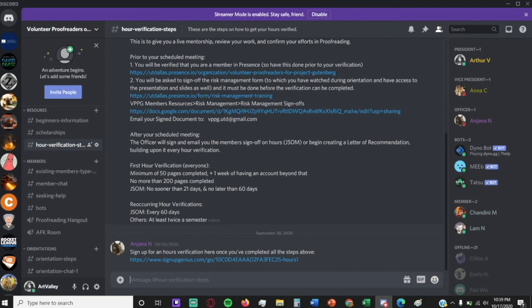For recurring hour verifications, for JSOM, they do have the requirement that it be every 60 days, starting at the next day where you have 5 or more pages. For anyone else who doesn't have any rules set by where they need to verify their hours, be sure to meet at least twice per semester. Use the Discord to find the link for Sign Up Genius, where you may schedule for the hour verification meeting that should take no longer than 30 minutes to verify all your hours, as well as have a live mentorship for all the work you've completed thus far.